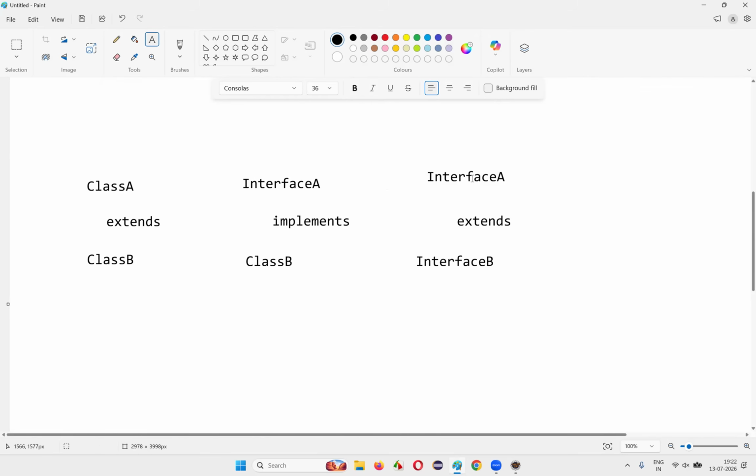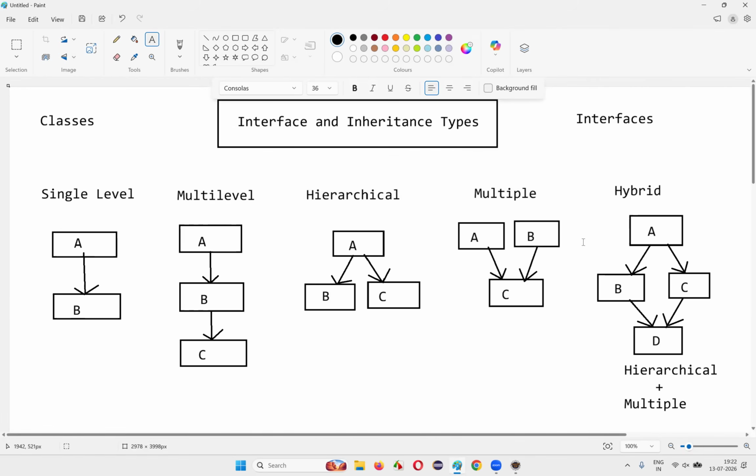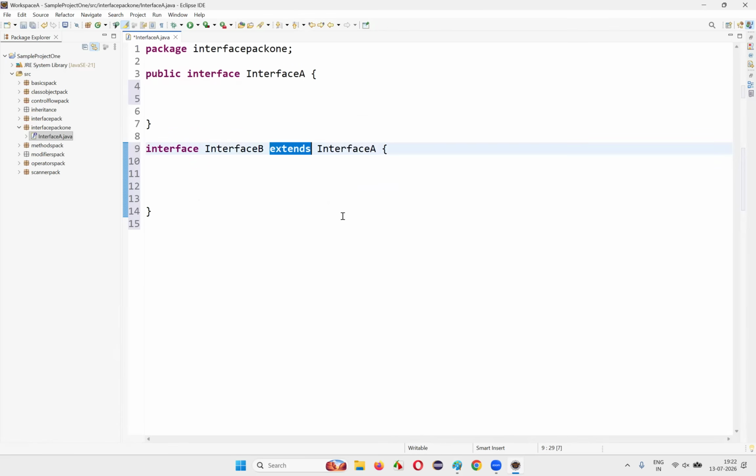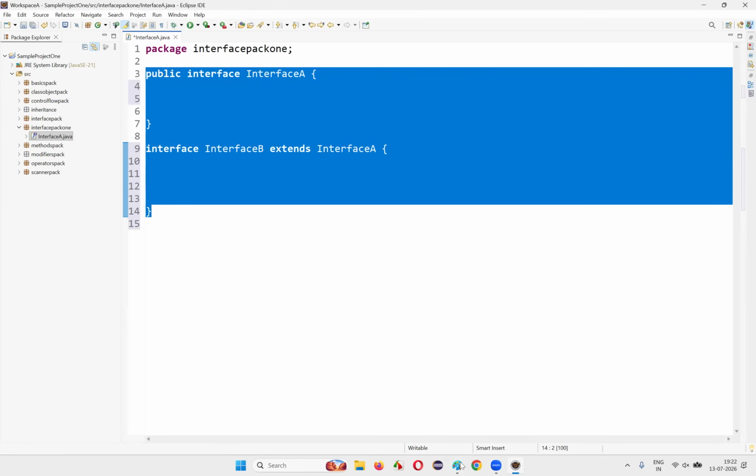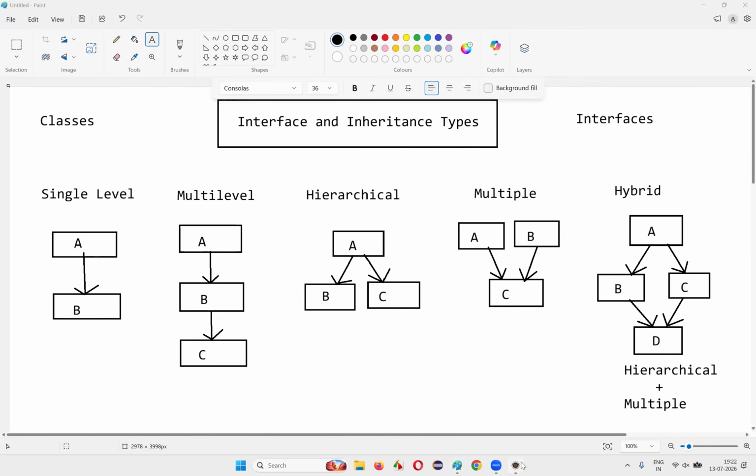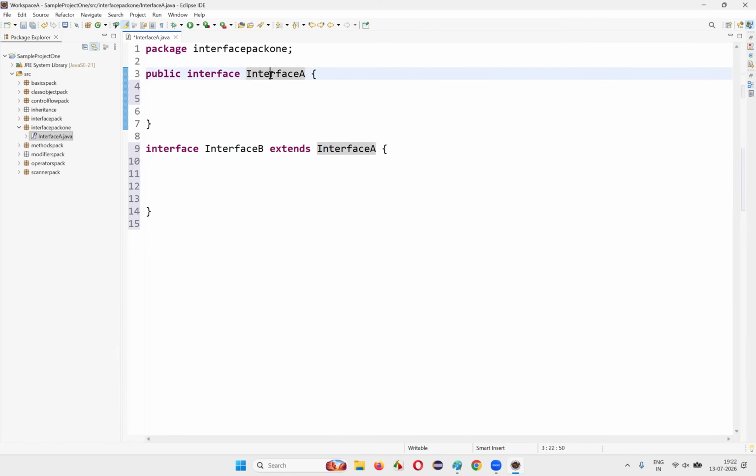In this case, even though the parent is an interface, if the child item is an interface, it's extends. Okay, this is the difference you need to understand, guys. So that's why I'm writing extends. I should not write implements here. You see, single level inheritance is possible, where an interface is inheriting another interface. This is called single level inheritance, and it is possible in Java.